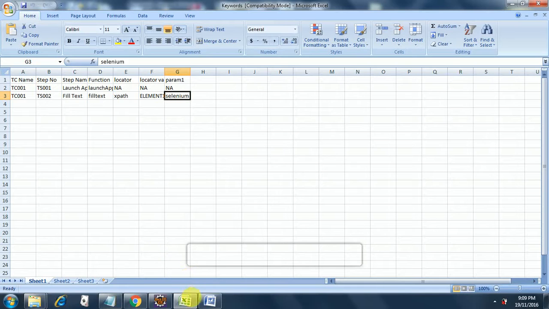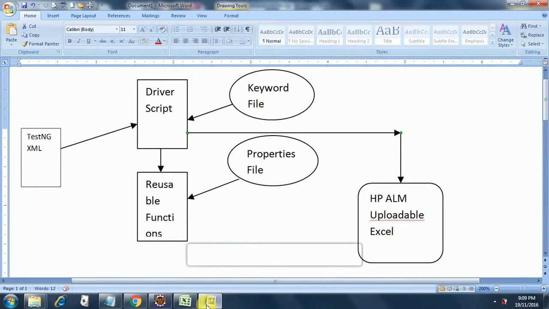Then let's go back to the diagram. Here we have one properties file. This properties file is nothing but the properties file that I had shown you. It contains the XPaths or the CSS selectors of the individual elements on the web page, and this properties file will be taken as input to the reusable functions.